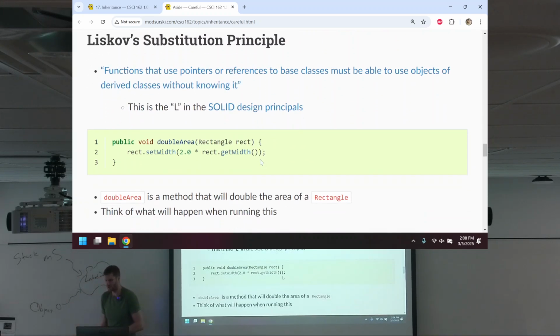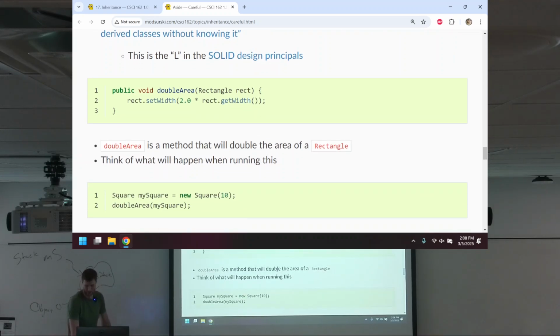It's used in a similar way as this is, but for the parent classes. Now, there's this idea called Liskov's substitution principle. Basically, functions that use pointers or references to base classes must be able to use objects of derived classes without knowing it. There's this design principle for software called SOLID, and this is actually a huge part of it, the L part. This basically means if I am a function that has a reference to a rectangle or a square, I really shouldn't care if it's a rectangle or a square.